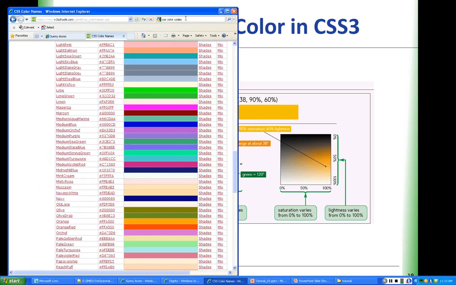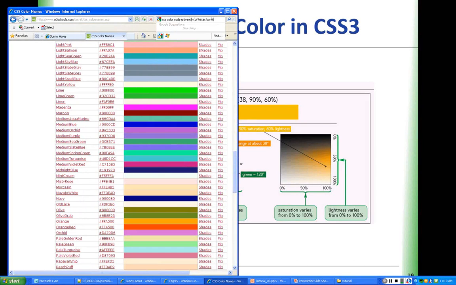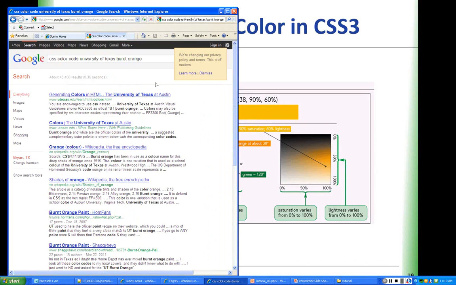Or we could go online and we could look for CSS color code, University of Texas burnt orange. It's going to take us to the University of Texas website where we have, see it says, you are encouraged to use CSS instead. University of Texas at Austin visual guidelines show this as the official UT burnt orange. So we just go there and we can copy that. Not to offend anyone, but I'm just trying to show you how you can use Google to do your assignments and find the colors you want.